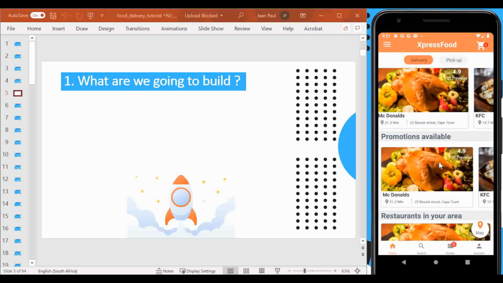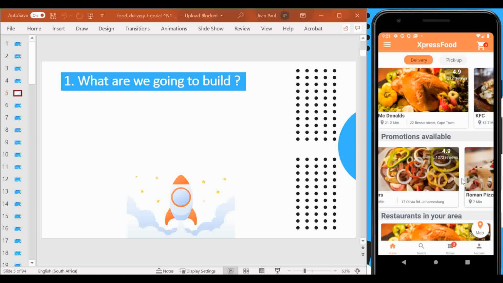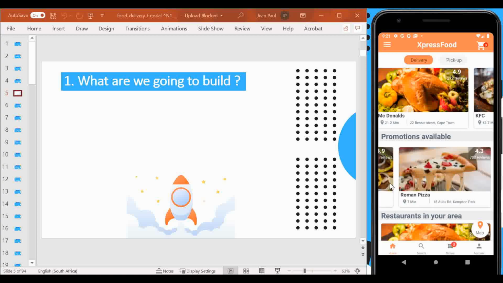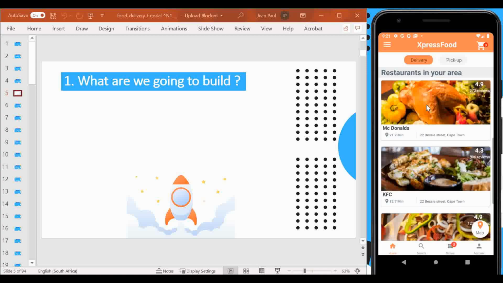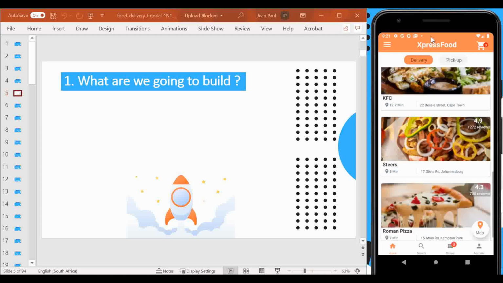These are restaurants which are offering promotions. That means there are discounts available on this restaurant. And the rest of the restaurants are all the restaurants in your area. All these are restaurants in your area.